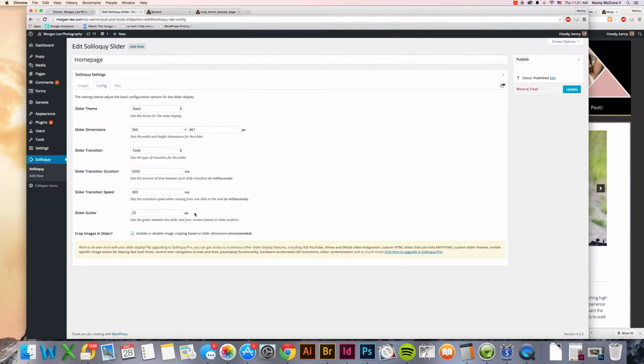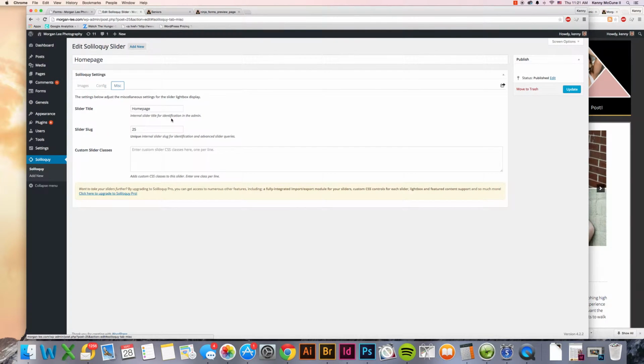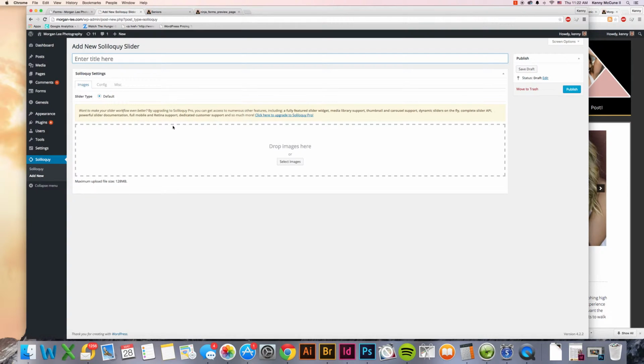The slider gutter, not something you want to mess with. Crop images and slider. Not something that you want to mess with either. Under miscellaneous, then you can change the name of the slider. That doesn't show up on the home page or anything. That's just for your personal reference. You can change the slider slug, not something you need to mess with. The CSS, also something you don't need to mess with. If you want to add another slider to some other part of your website, then it's fairly simple to do. You click Add New. And then you add your images just like you did before. You configure all those settings that you did before with the size and so forth, and then you're good to go.